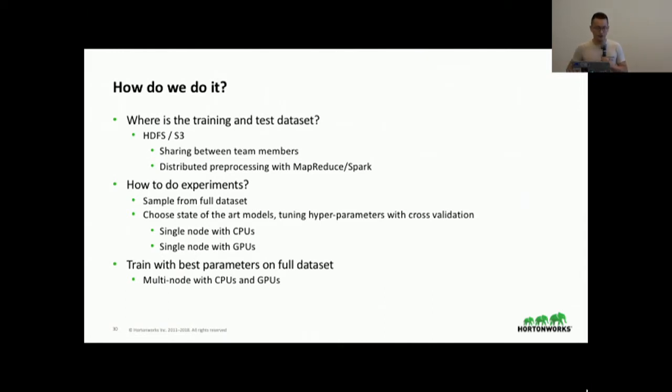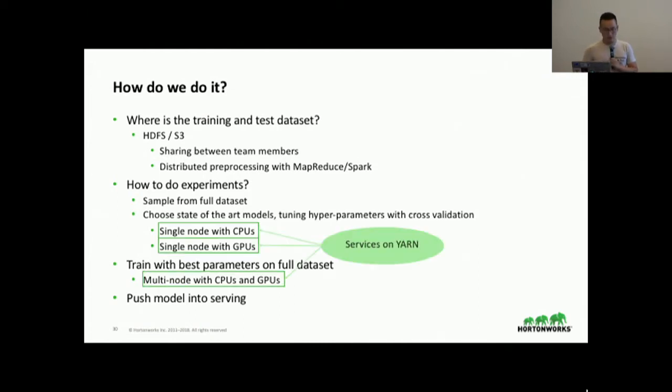The last step is to put the model into production. So you can say almost all the steps involve different types of training: single node CPU, single node GPU, or multi-node. A good platform is one where we can use one framework to do everything. Let's show a very simple example of how it should work.